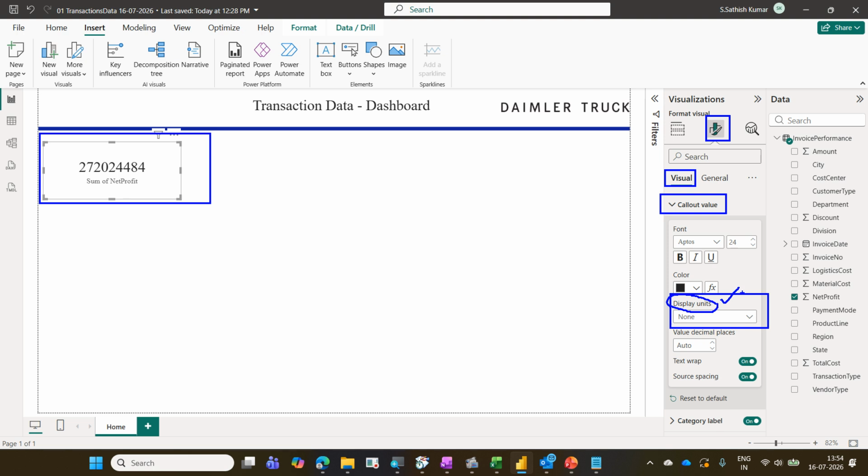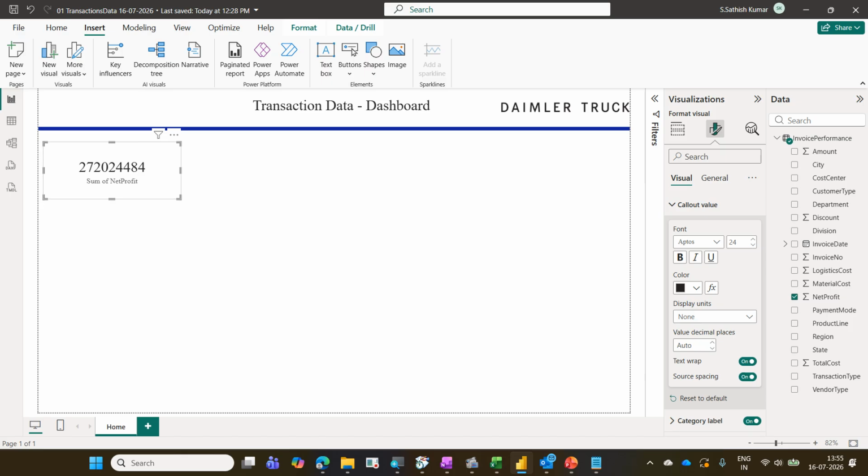Now I don't like this title. Normally the title should come on the top, but here the title is coming on the bottom. I don't want this title on the bottom. I want the title to come on the top. So, same visual, there is category label, switch off. Switch off that category label. I don't want the category label, switch off. So I have switched it off.